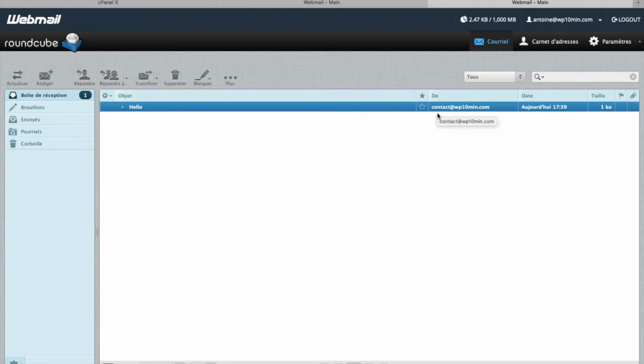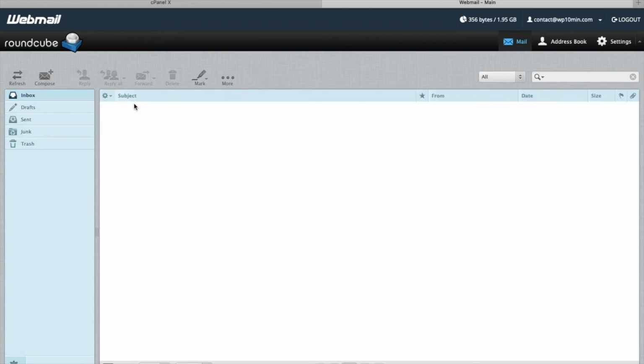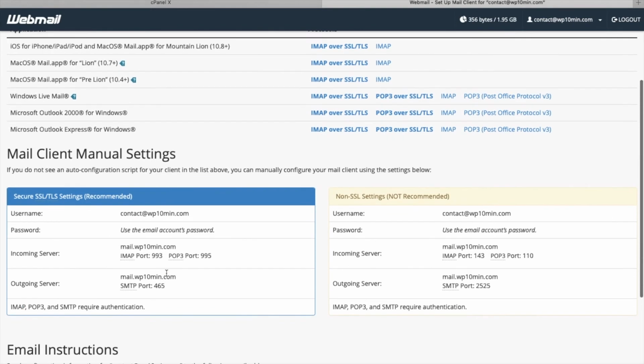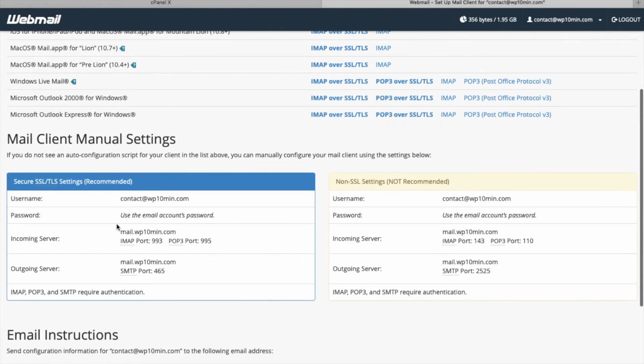One email from contact@mywebsite.com. I can close this. Now if you want to connect your email to your smartphone or Outlook, you just need some information. You're going to get them by clicking here on your email address, click on configure mail client, and here you want to use this information right here.